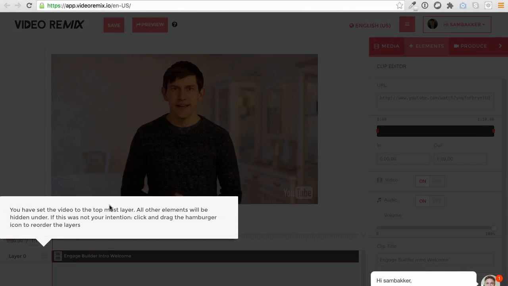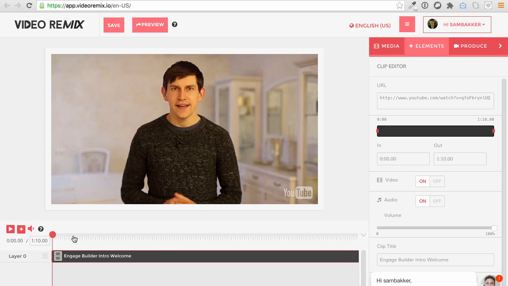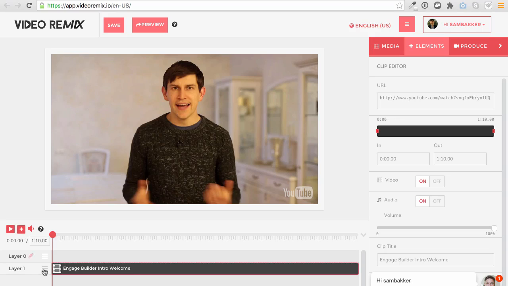You've set the video as the topmost layer. All other elements will be hidden under. If this was not your intention, click and drag the hamburger icon to reorder the layer. So, if we wanted to, we could add more layers. What I'm going to do is add another layer. To add another layer, we click the Create or plus button here, and we can see a layer has appeared above.